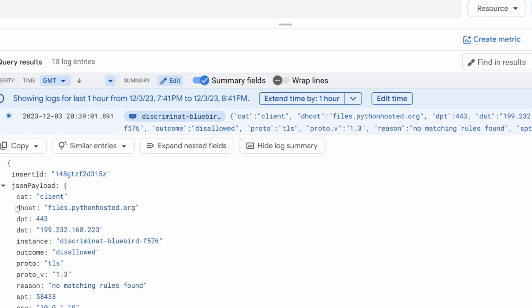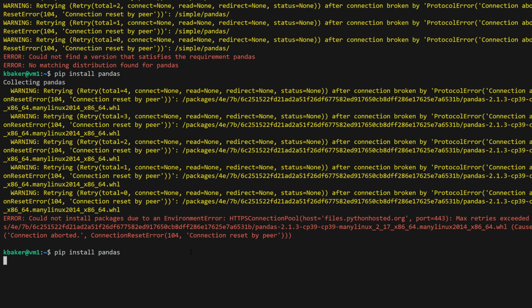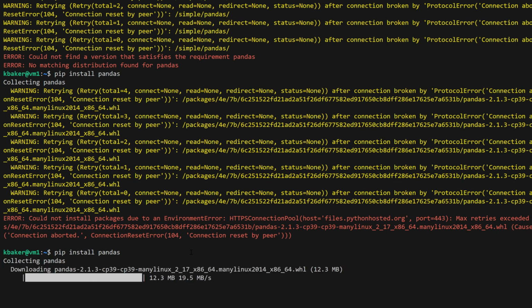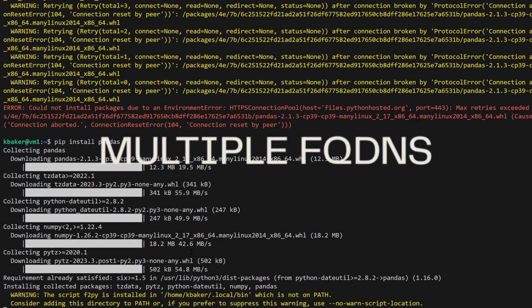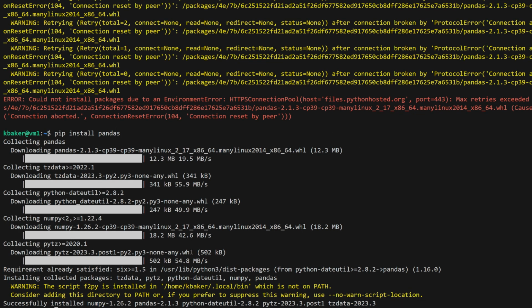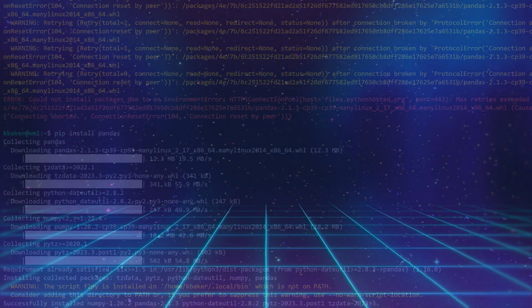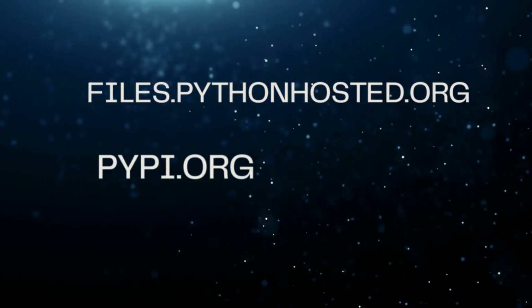Well, if we look further, we'll see that it then connects to another domain, files.pythonhosted.org. So we're going to need to add that to the firewall rule too. Now we know that's in place, let's try again, and there we are. Now it's working. This shows that sometimes you'll need to add multiple FQDNs to allow something to work, and it may not be immediately apparent what the other domains are until the first one is allowed through, such as in this case, where we didn't see files.pythonhosted.org until pypi.org was let through.